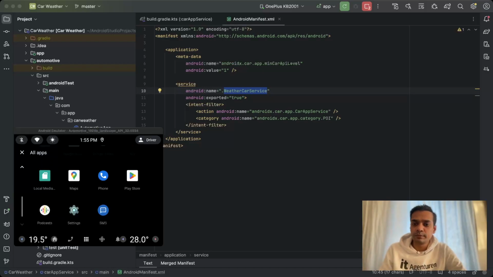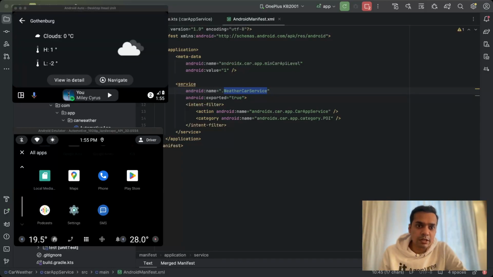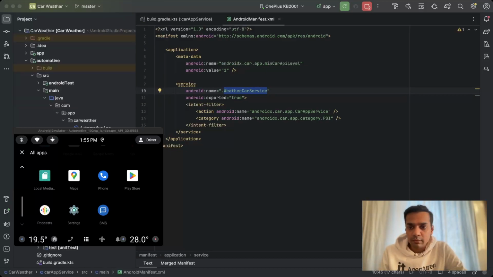Yeah, there we go. And I will also show the desktop head unit. So the top one is the desktop head unit, and the bottom one is the Android Automotive OS emulator. So this is a kind of Android Automotive OS you will see on your car dashboard that runs on a car infotainment system.